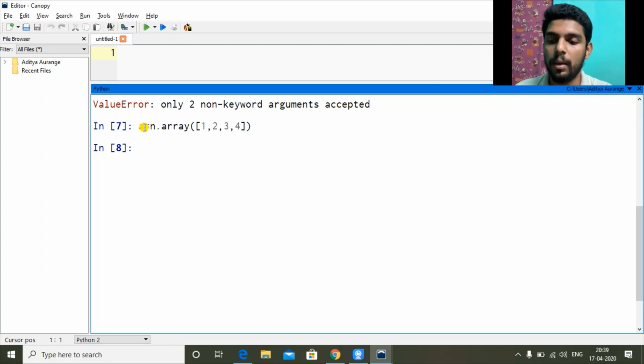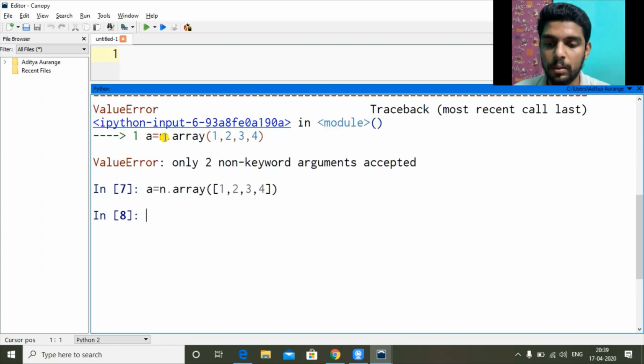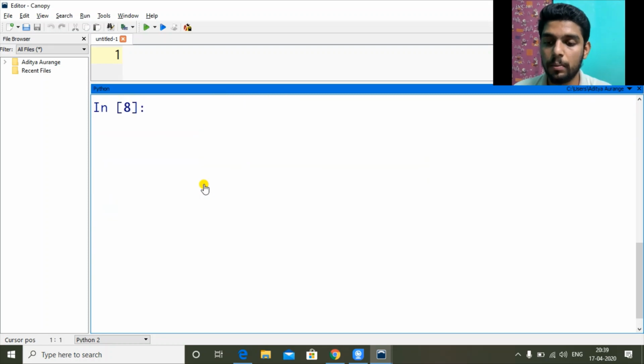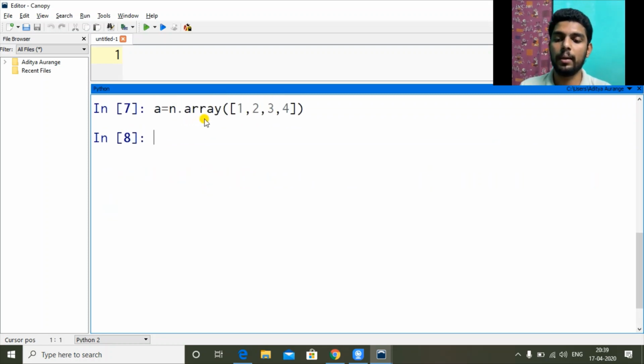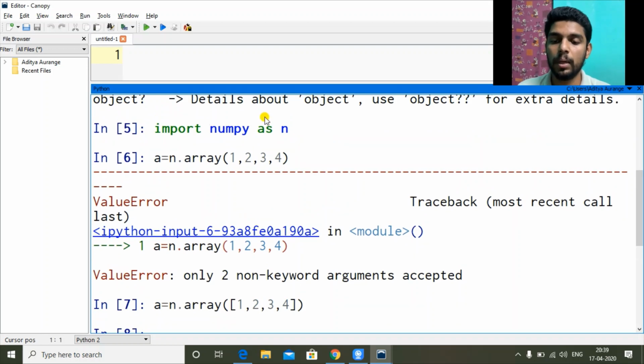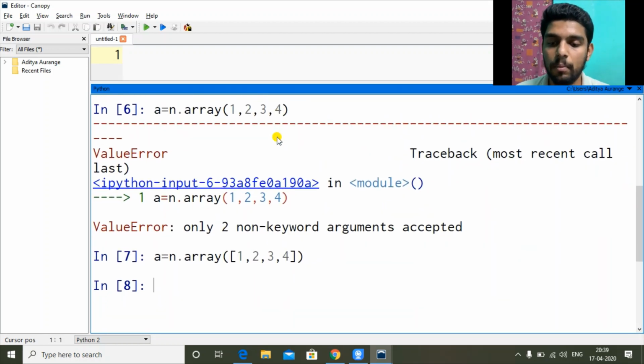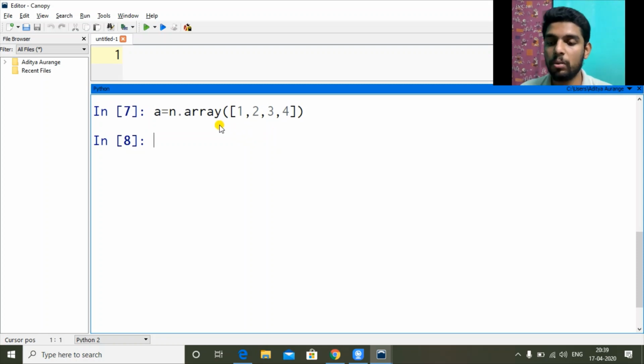See here, a equal to n dot array. So before that, import NumPy as n. I've given a nickname to the NumPy package. So now here I'm using the NumPy package to create an array. I have created a NumPy array a, which has 1, 2, 3, 4 as its value. So when I do print a to see what's inside a, it shows me 1, 2, 3, 4. Okay, so now we have created a NumPy array.